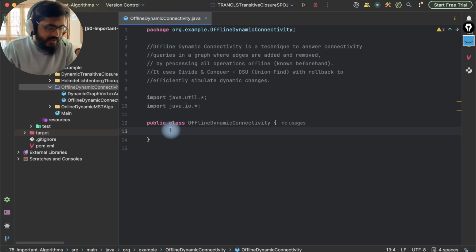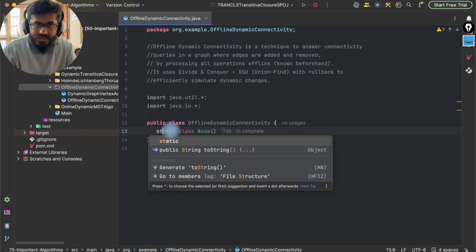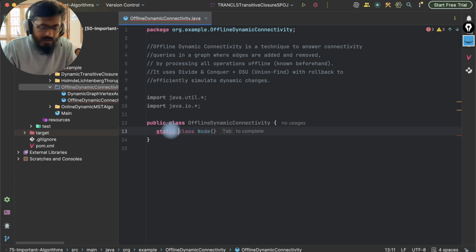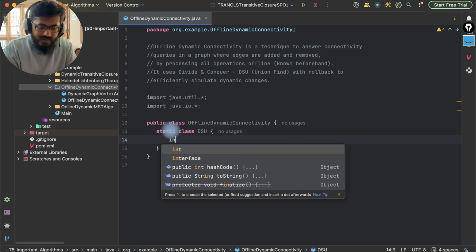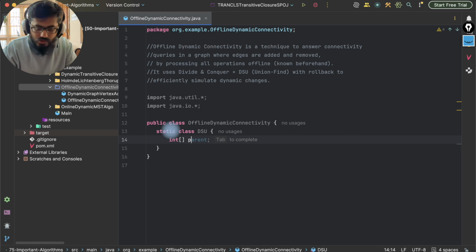First thing, let's go with the DSU with the rollback support, as per the algorithm that we discussed. So I'll go with class DSU. Within this particular class, first thing we'll be having parent as well as the size. So I'll go with the parent and size for the union. You would have already guessed. So this is fine.